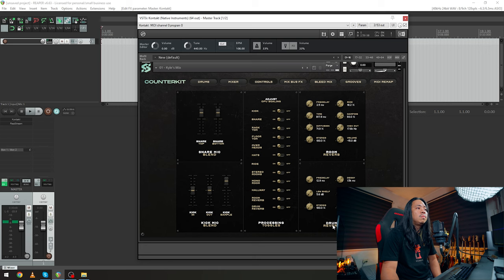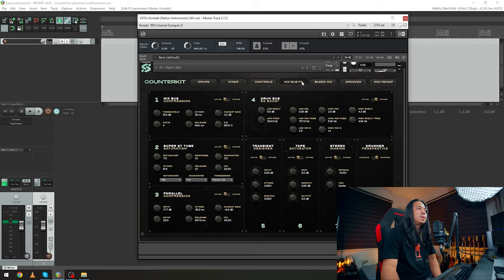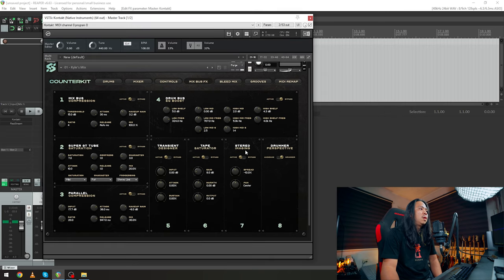And then also the drum reverb. Oh, so they got room and room reverb and also drum reverb. So nice. Let's go to the fourth tab, which has the mix bus compression. I believe this is the order of the chain. So if you imagine you've got a rack of effects, I think this is how they chained it. So number one is the mix bus, super tube, saturation, parallel compression, drum bus, transient designer. They also got tape saturator, then stereo imaging, and drummer's perspective.